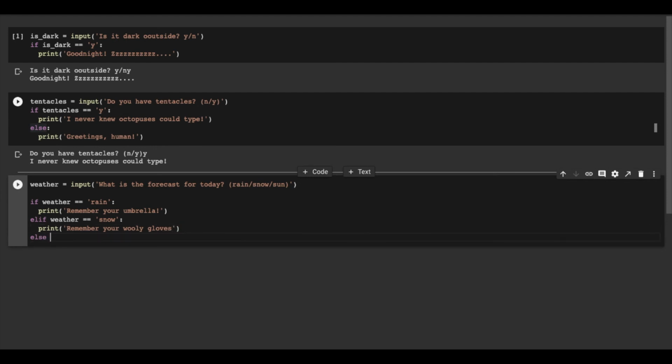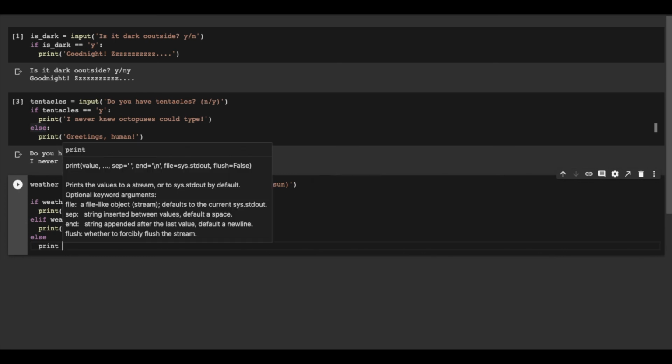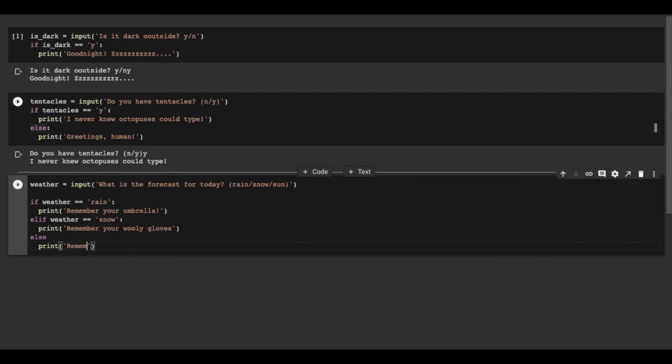Now we're going to move on to our final branch, which is going to be else. You can have as many elif statements as you want, but you can only have one else and one if statement. That's really important, so be sure to remember that. Remember your sunglasses. Perfect. Okay, good. So if both the above conditions are false, we're going to print this. Remember your sunglasses. If the user types in snow, we're going to print remember your woolly gloves. And if the user types in rain, we're going to print remember your umbrella.